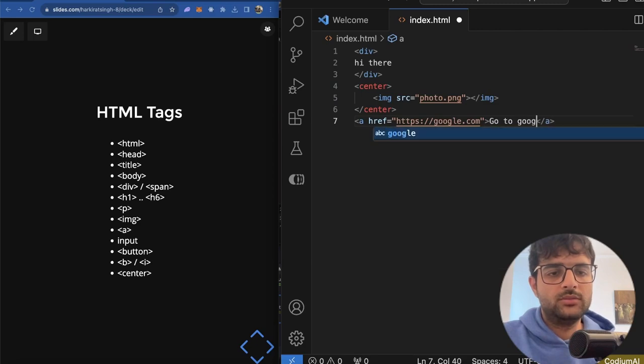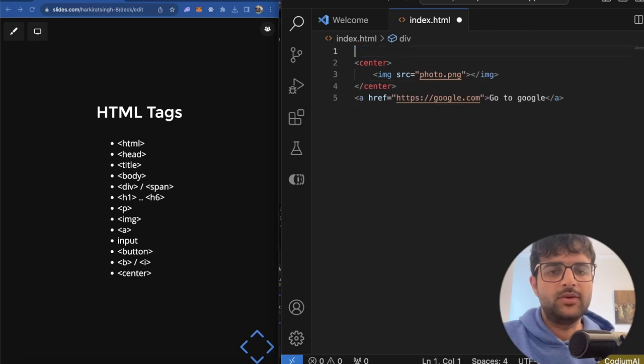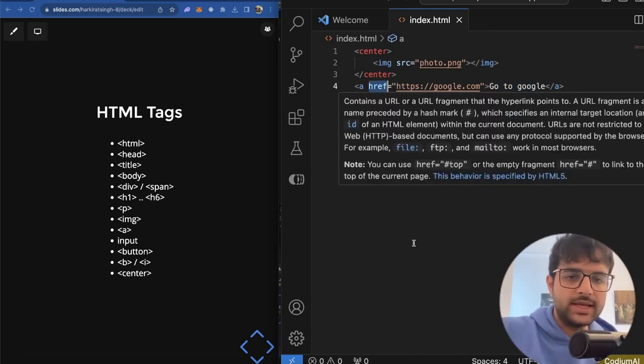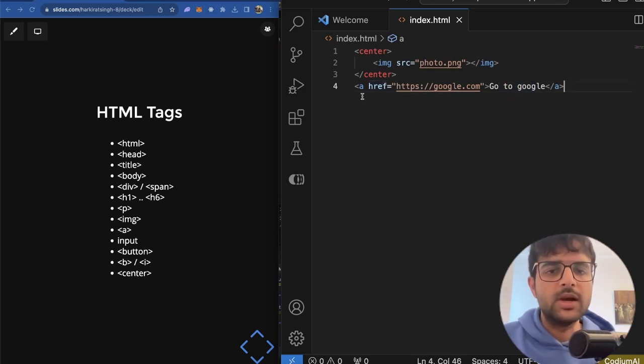Go to Google and save. Let me remove at least the hi there from the top. So I have an image followed by a space, href equal to this, go to Google. What is href? We will come to that in the next slide. These are what are called attributes. But what does it say?